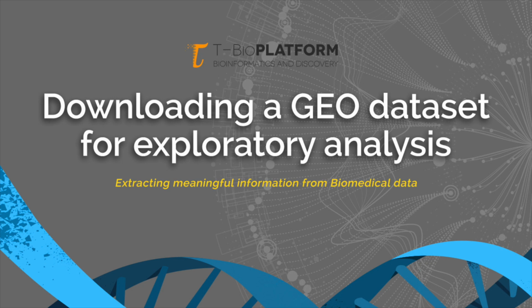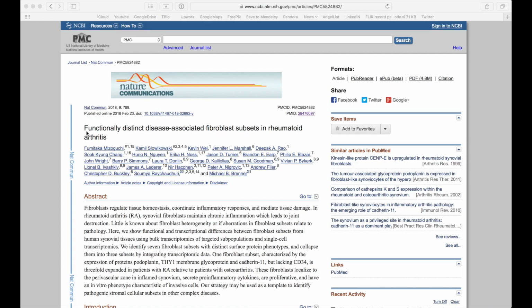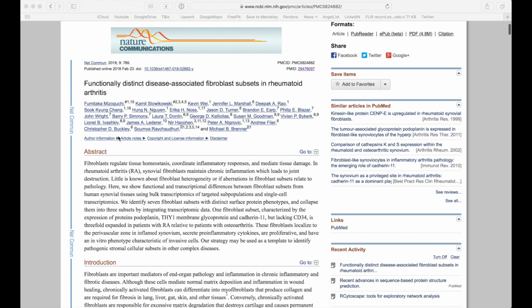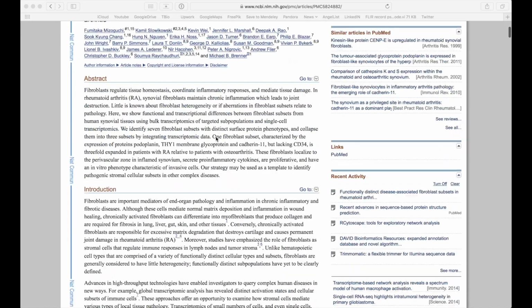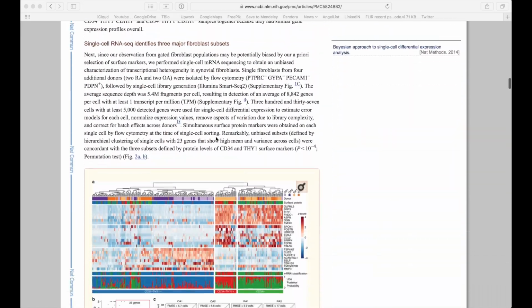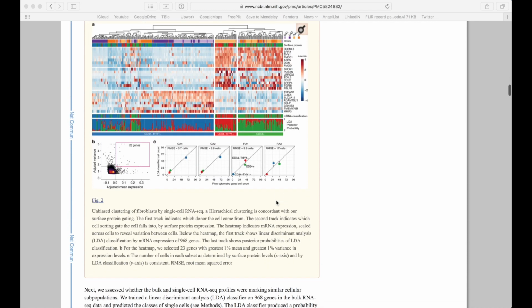Can I download some data sets from the GEO database, and can I analyze my own data using the T-BioInfo platform? So let's say I'm interested in this functional analysis, distinct disease-associated fibroblast subsets in rheumatoid arthritis, and I'm interested in finding the data associated with this article. It's a recent article from 2018, and I'm going to look through here. I see all kinds of interesting figures.